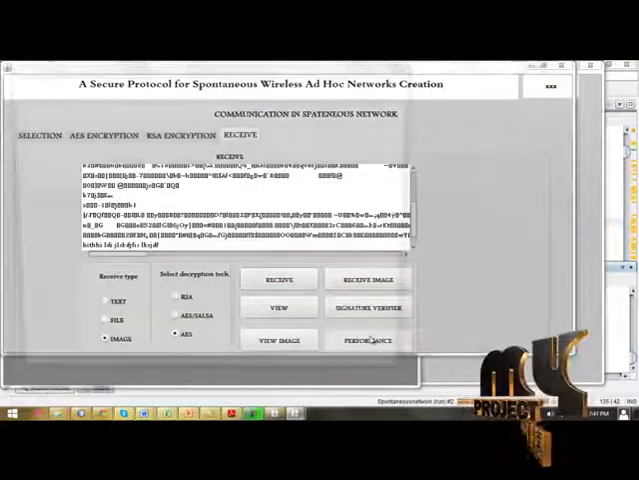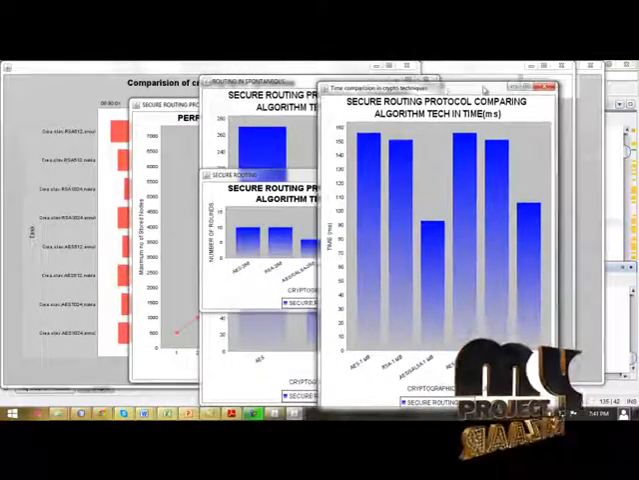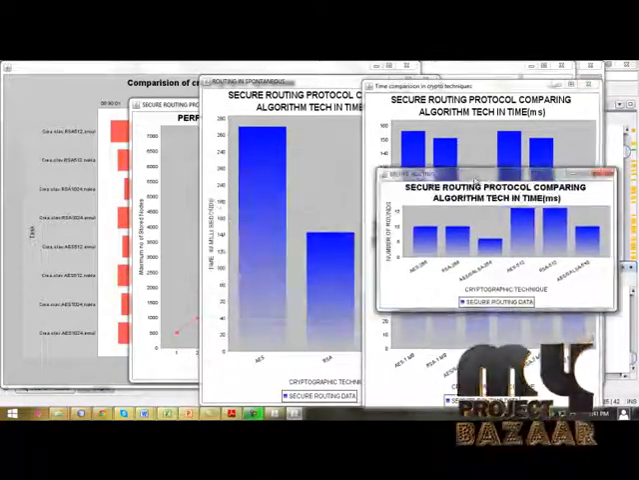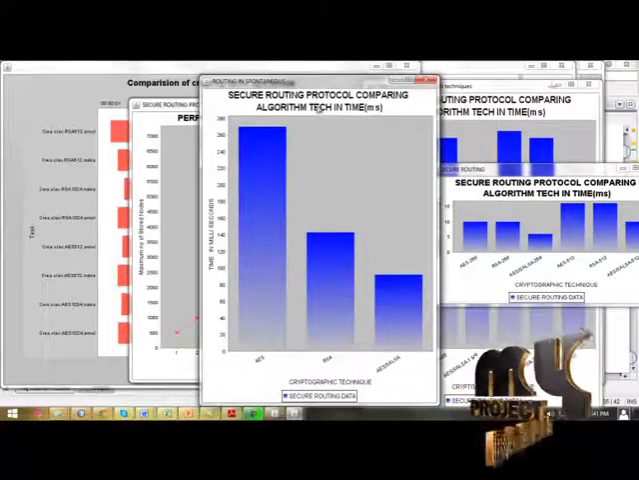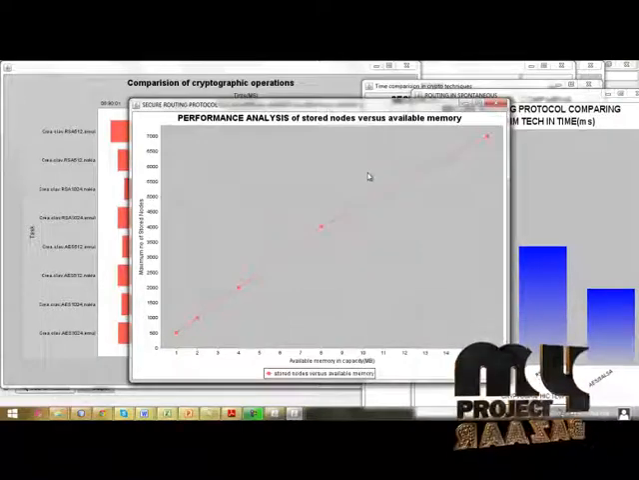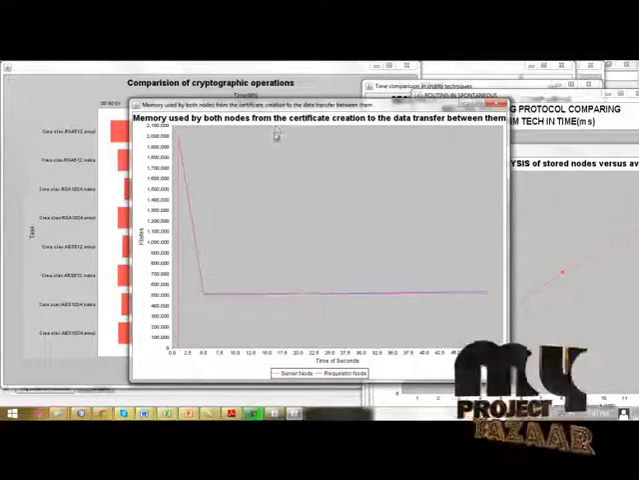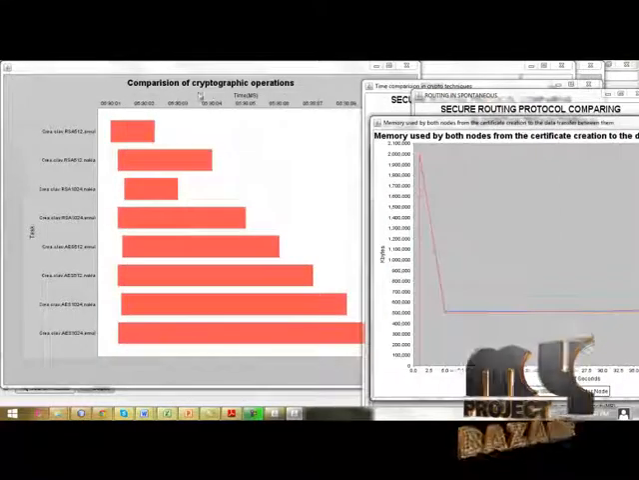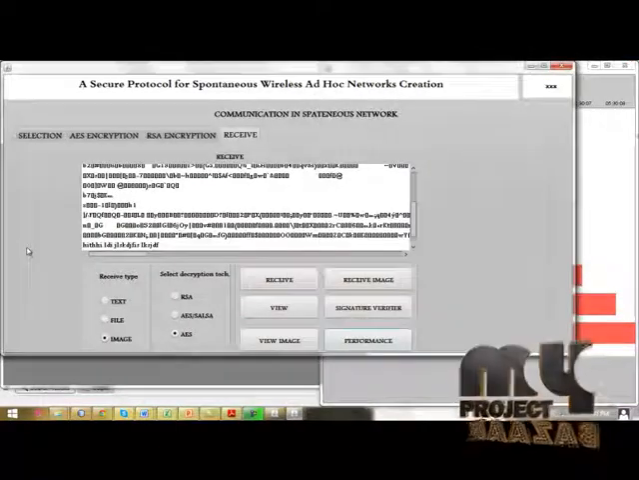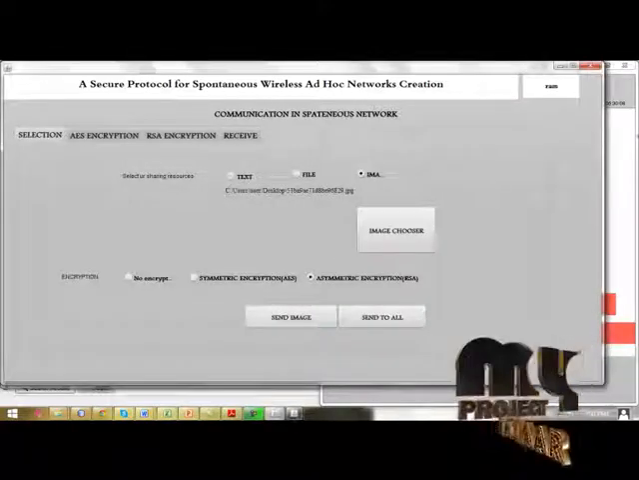Going to performance analysis. Comparing algorithms in milliseconds: ASRSA and ASLSA, secure routing protocol. Then RSA, ASLSA, and performance analysis of stored nodes versus available source memory. This is more certificate creation data transfer between nodes. This is a comparison of cryptography operations. Sending and receiving process has been successful.